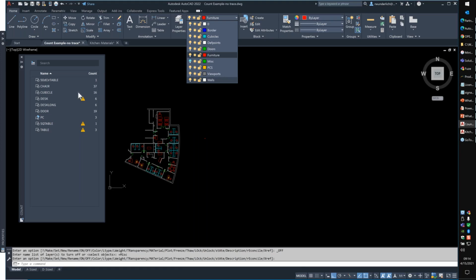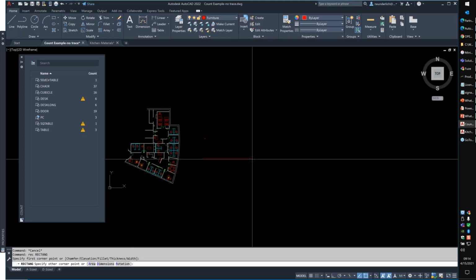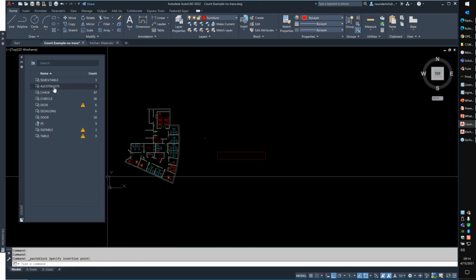Question: our old enemy, the copy paste. Is it a block, or will it be flagged with the anonymous name? So let's do this. Let me just draw a rectangle like this. Let me go ahead and cut this. Let me Control-Shift-V, paste it as a block. And what do you know? $C for a pasted block, or paste as a block, and it's there.